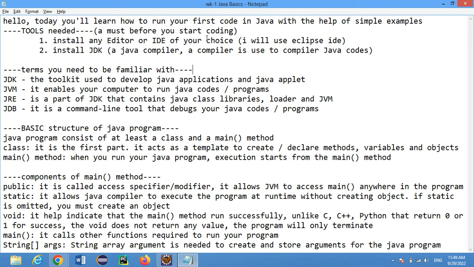The basic tools we need is either an editor or an IDE. Examples of editors are Notepad, Notepad++, Visual Studio Code, Sublime Text, Atom, Brackets, Vim, and so on. While examples of IDE are Eclipse IDE, IntelliJ IDEA IDE, NetBeans, PyCharm, and so on.